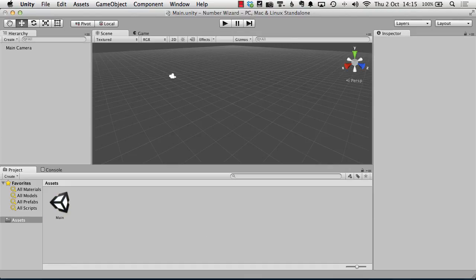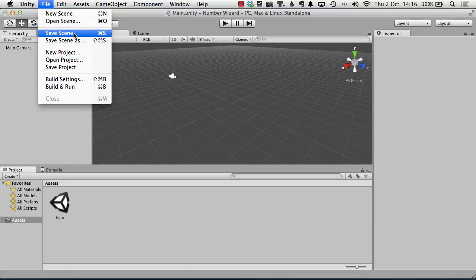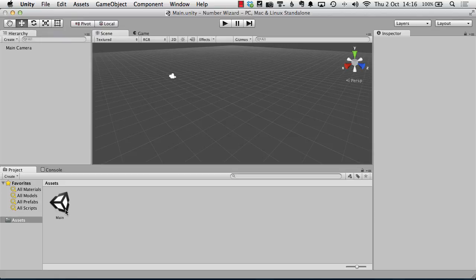So that's done. Now, you could just exit Unity. That would be fine, and it would ask you to save everything. I want to show you a couple of save options. Under the File menu, you can save the scene or Command S, and that will actually save this main.unity scene, which basically is everything in the hierarchy. So that's saved for you.